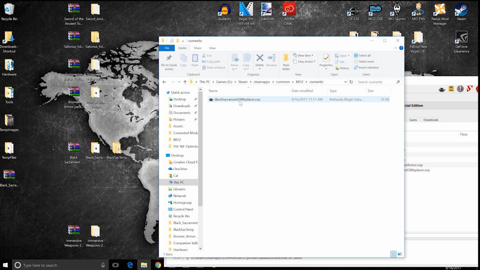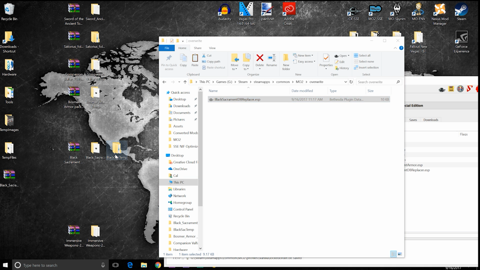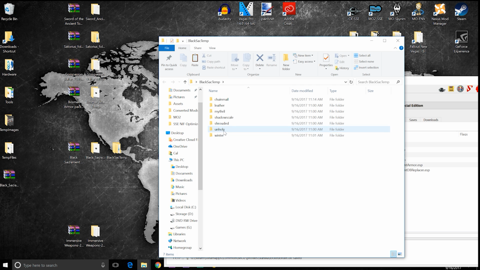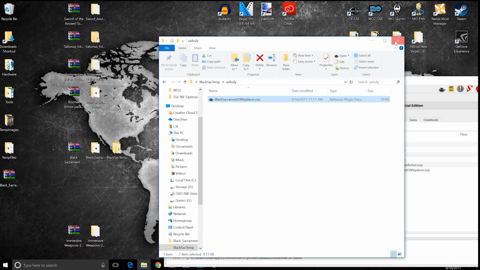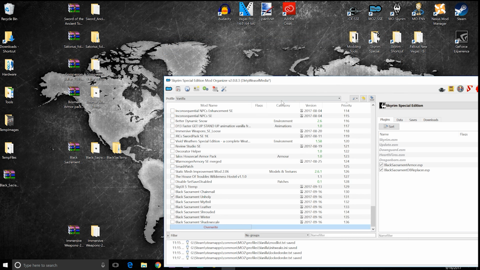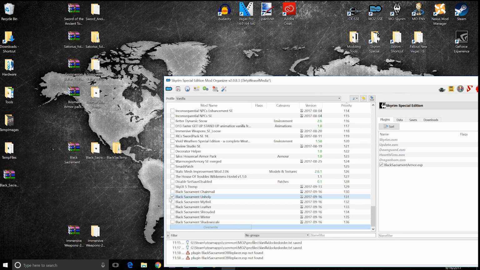Just go ahead and right-click on it, cut it, and then open up our blacksac.temp, identify Unholy, and paste it in. And close it down. You can kind of see where we're going with this. Now our override's clean. There's nothing in it. We can now uncheck Unholy and move on to the next one in line, and that's going to be Mithril.